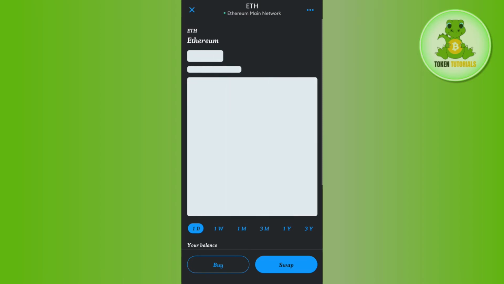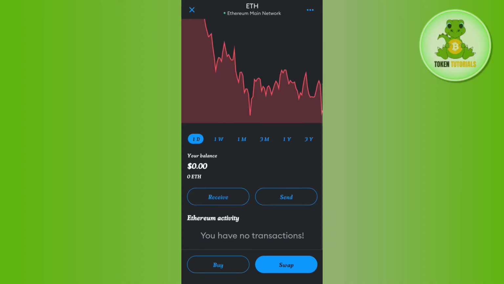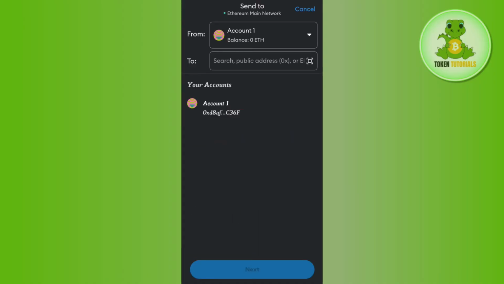So you simply need to tap on Ethereum, and then you just have to scroll down and then tap on the send option. Once done, it will ask you to provide the address at which you want to transfer your Ethereum from MetaMask. So as you want to transfer it to Binance, you need to get the address from Binance.